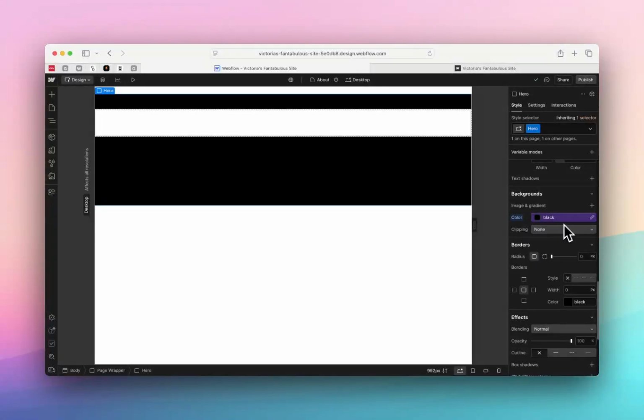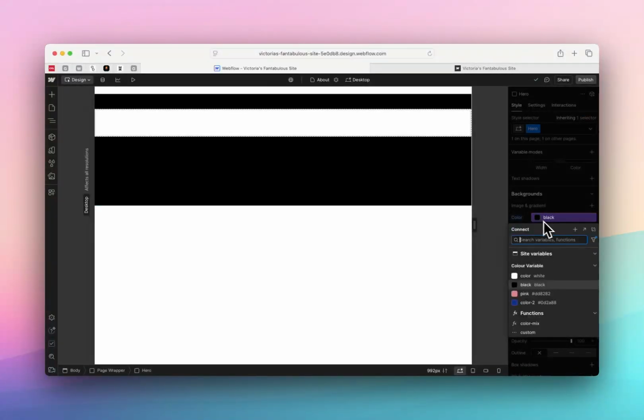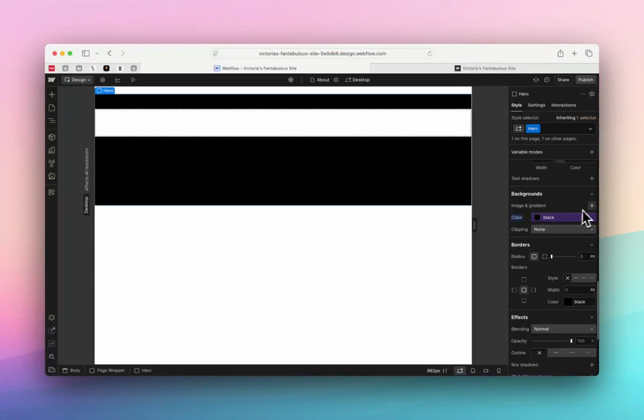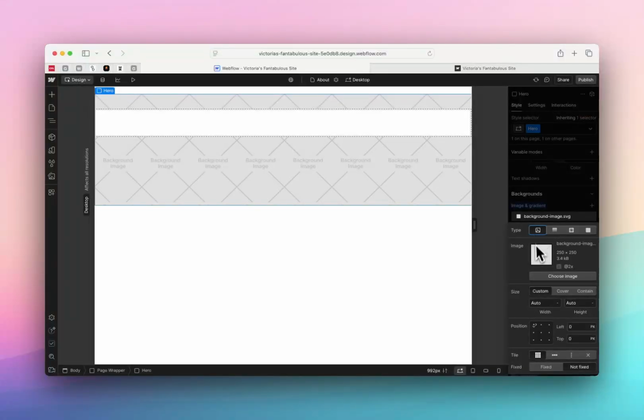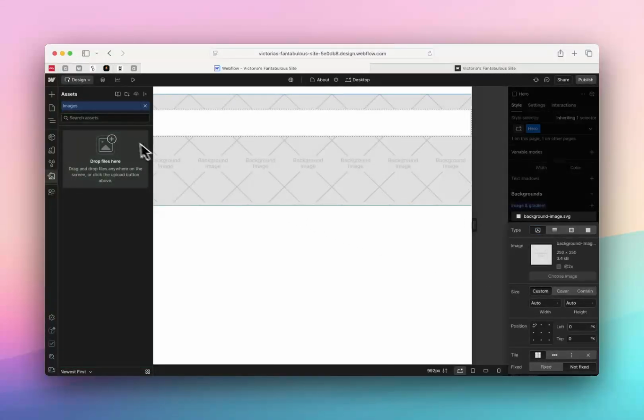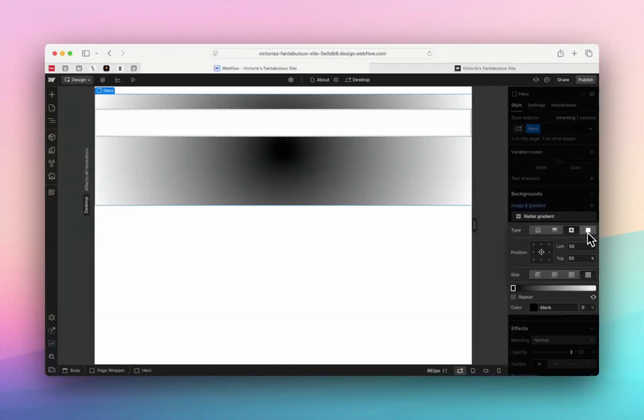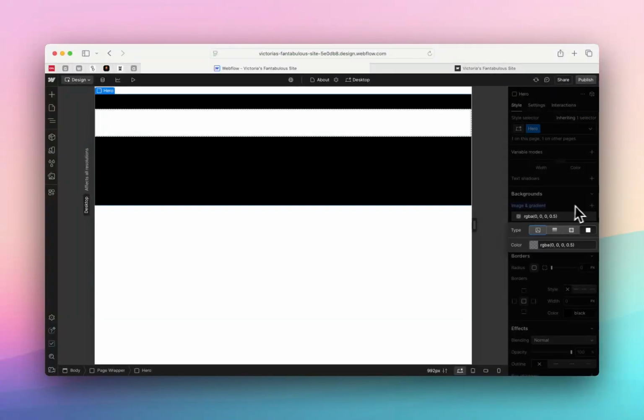Backgrounds, you've got the ability to add color, like I showed you. You can add color variables, or you can just add a normal color. You can also add images, and you can choose an image from your assets panel. You can create gradients, circular gradients, and then obviously solid colors.